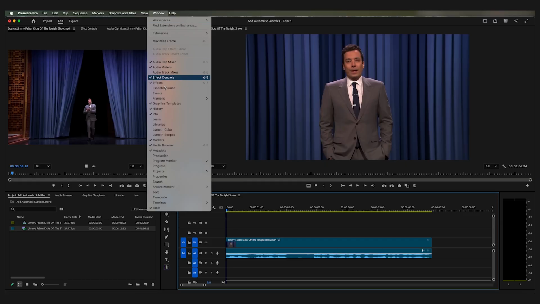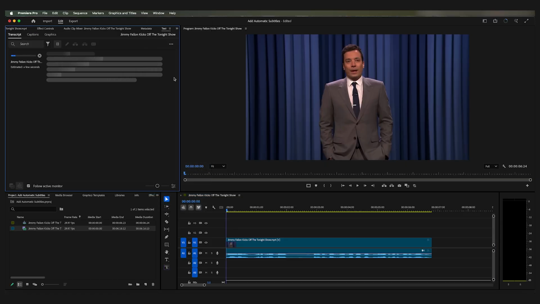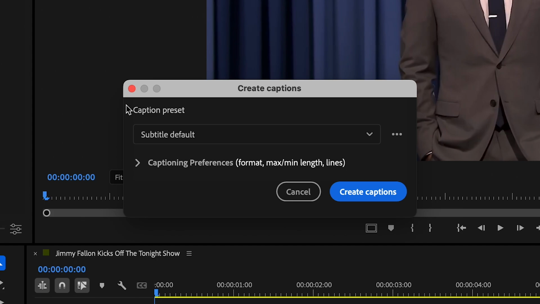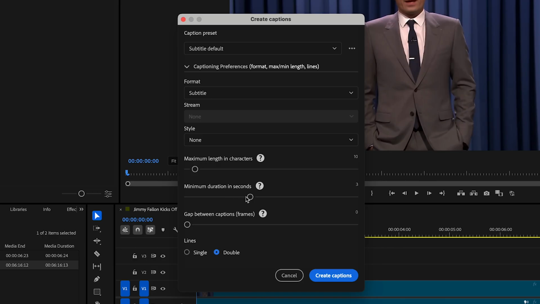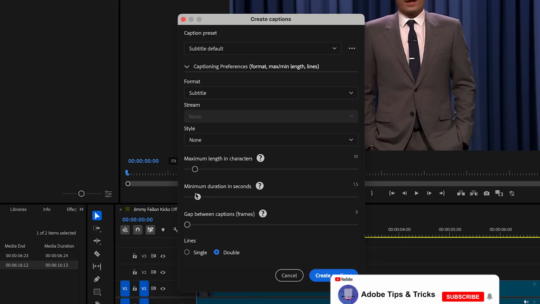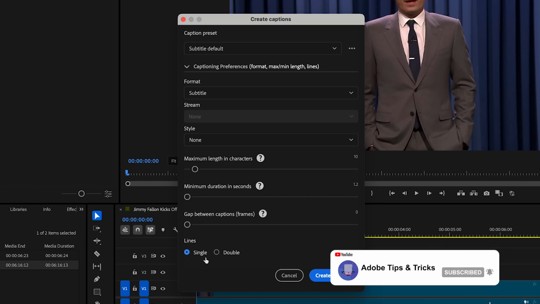To get started, if you head up to Window and select Text, click on the Transcribe button and allow it to load, and once completed, click on the Create Captions button. In the pop-up window, click and expand on the captioning preference and change the maximum length in characters to 10 and adjust the minimum duration in seconds to 1.2. Finally, change the lines to single and then click on Create Captions.